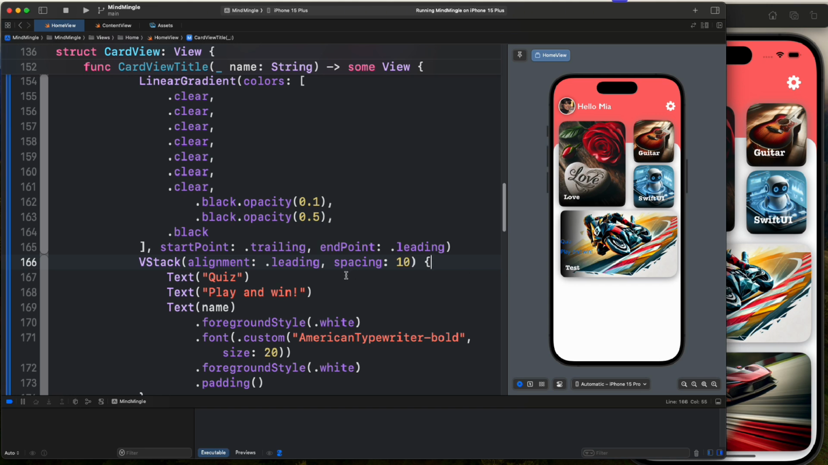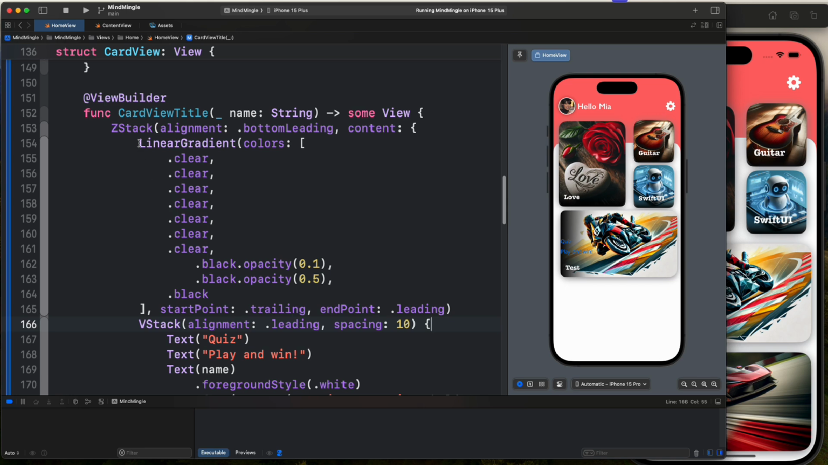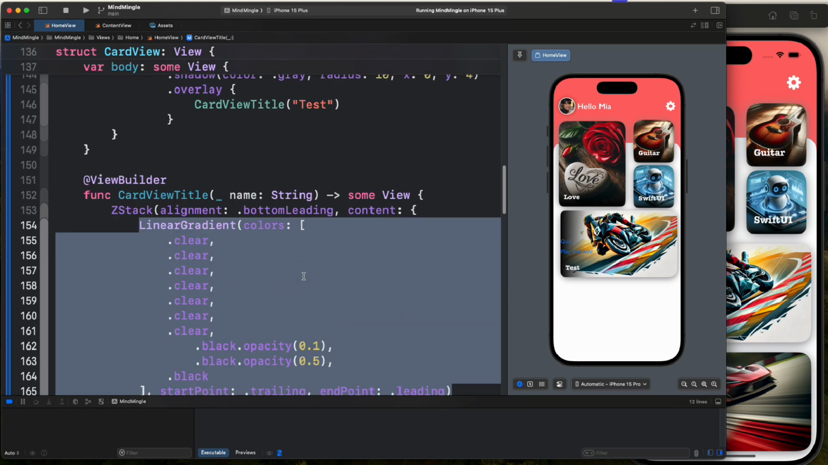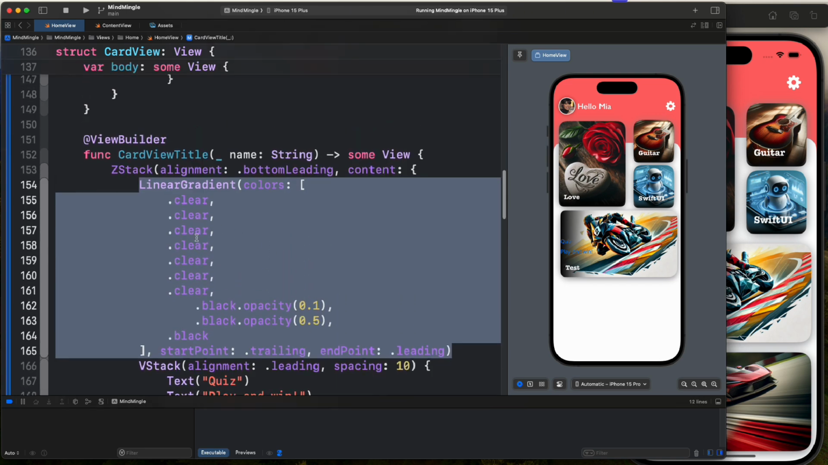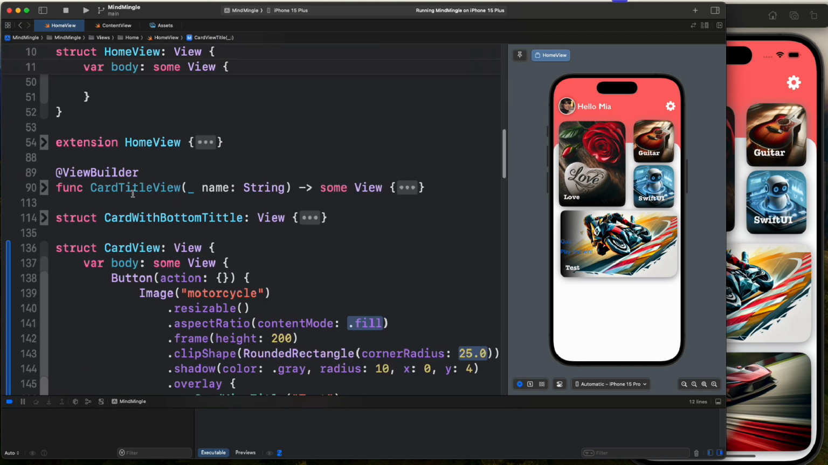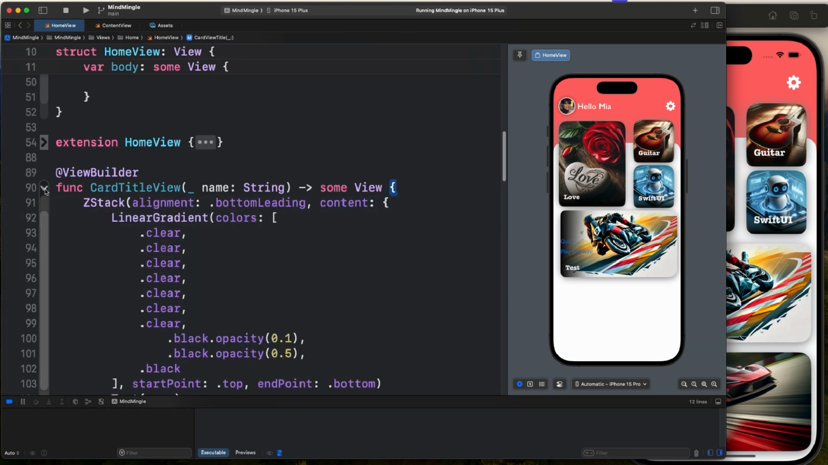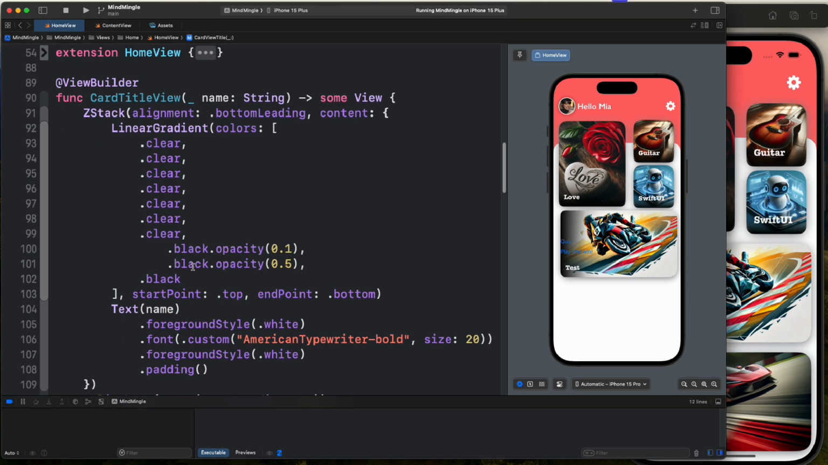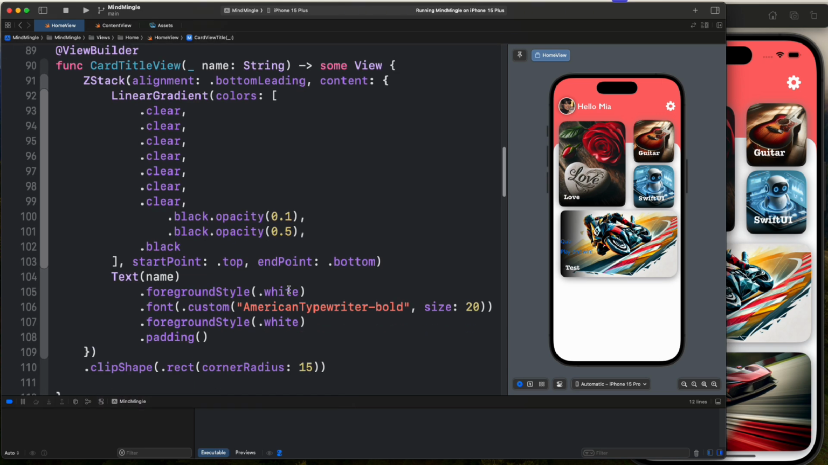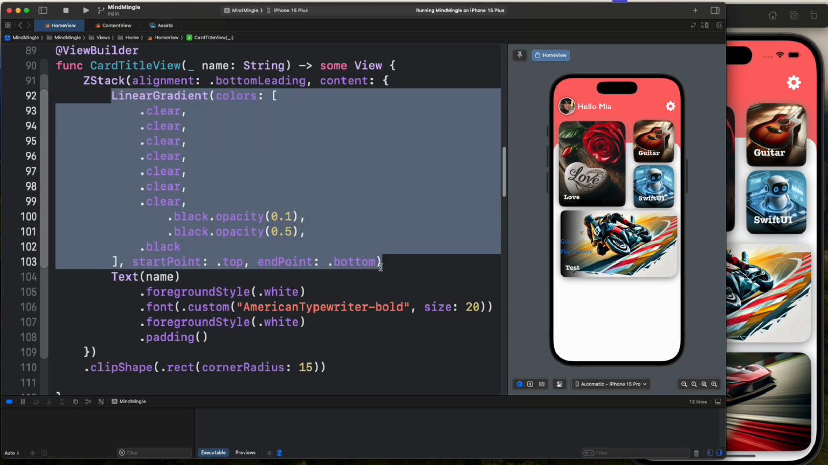But I'm thinking about something, because here we are duplicating this code. What is the difference between this and what we have inside this? These two are pretty similar. The only difference we have is this starting point and also this end point. So what we can actually do is create a view, which we'll call gradient view, and we can simply pass this start and end point.